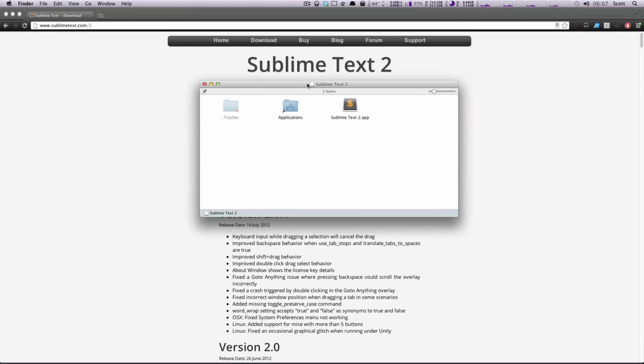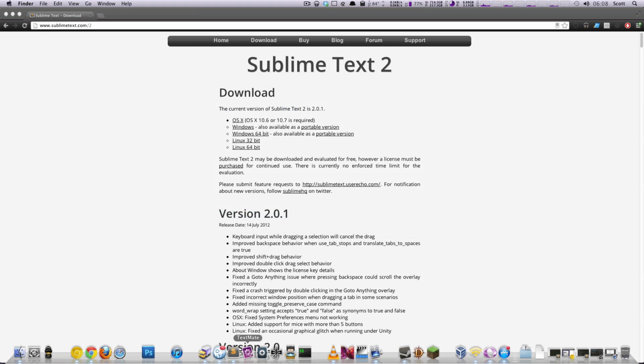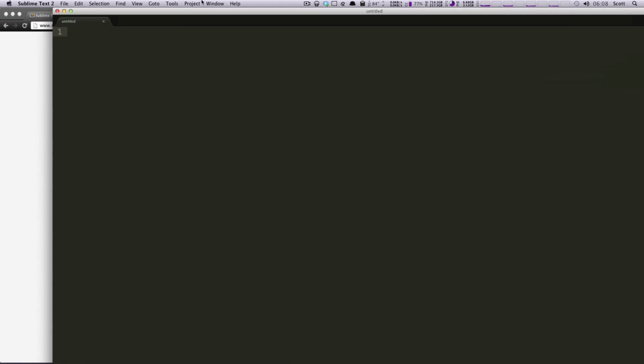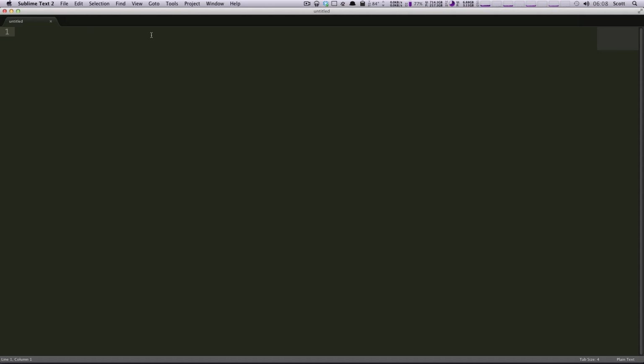So it's going to give you this, and you're going to drop the app into your applications. Okay, and now I have mine in my dock here. I'm going to open it up, and this is what I see. So it's bare bones, right? This is what Sublime Text 2 looks like. If you're going to type, it's just going to be gray text.